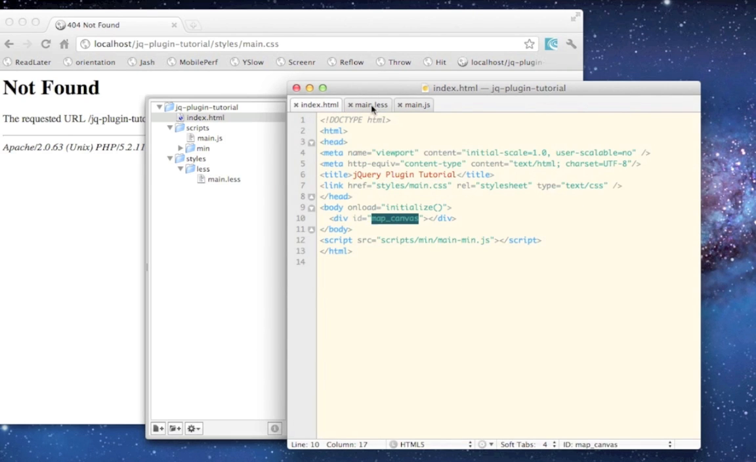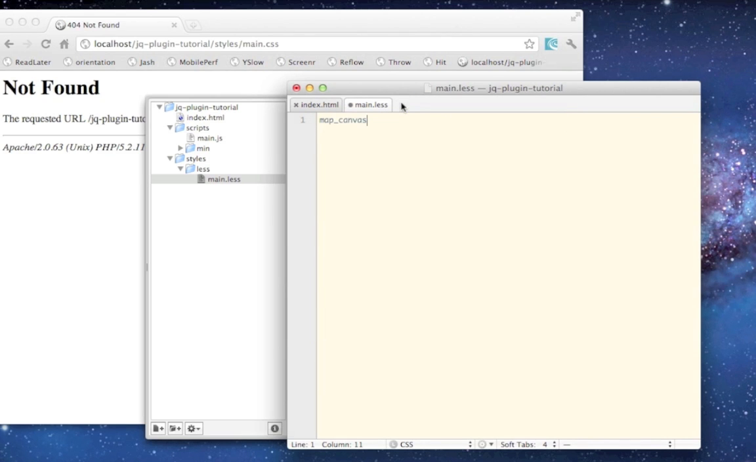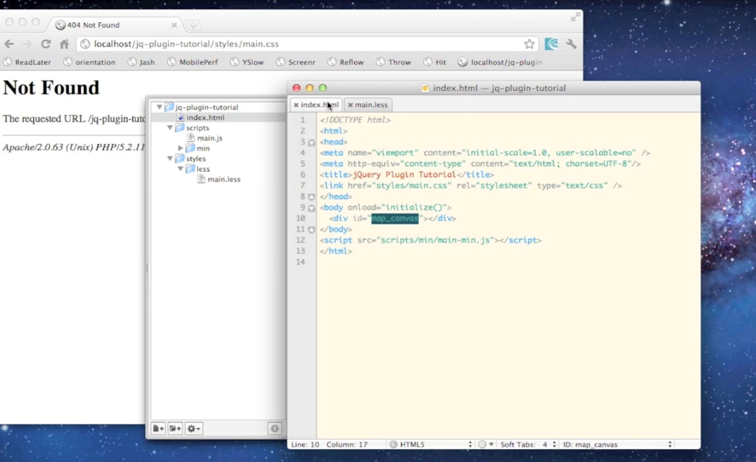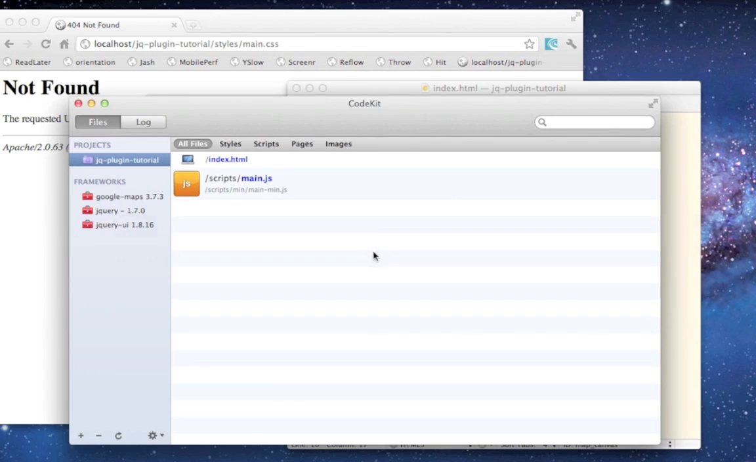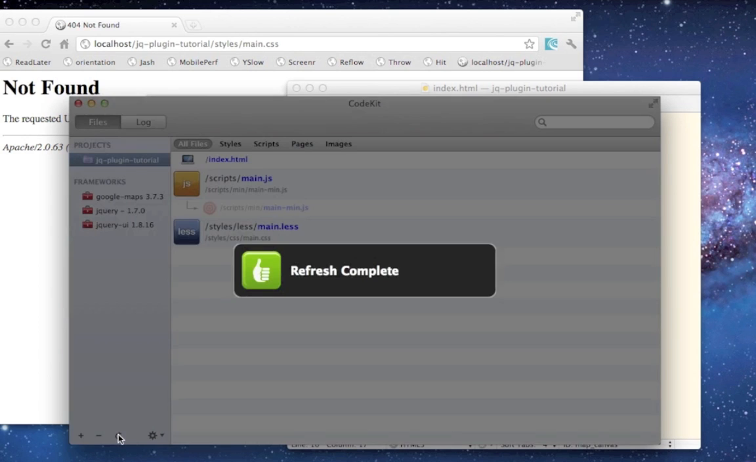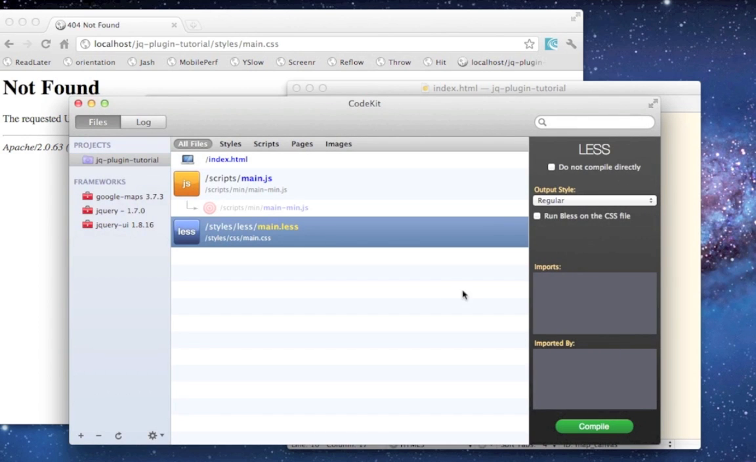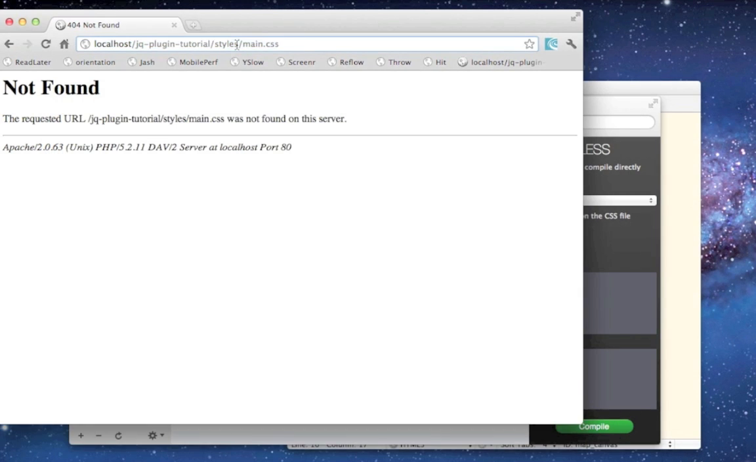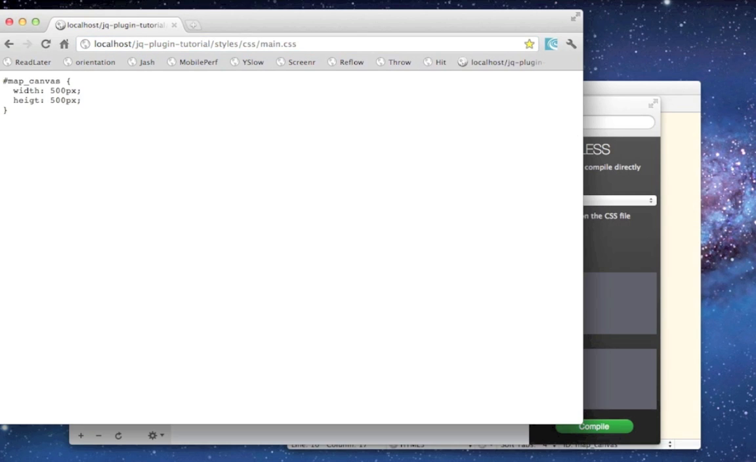I'm going to note the ID to use for my selector. And I'm just going to put a hard-coded width and height in here for now. I'm going to manually refresh CodeKit so it can find my new less file. When I click process, it's going to generate my CSS file. I'm going to correct the path to where I want the file to be. And now I can see my basic CSS.